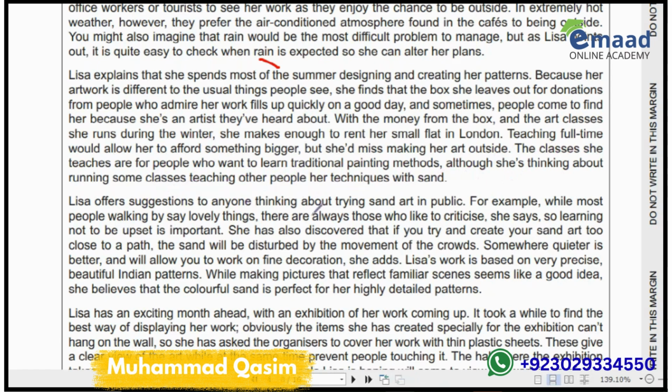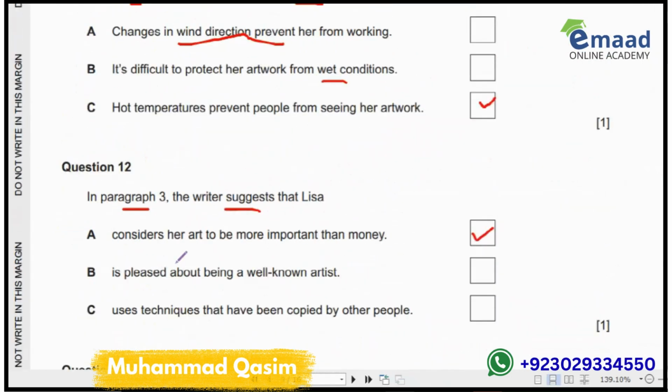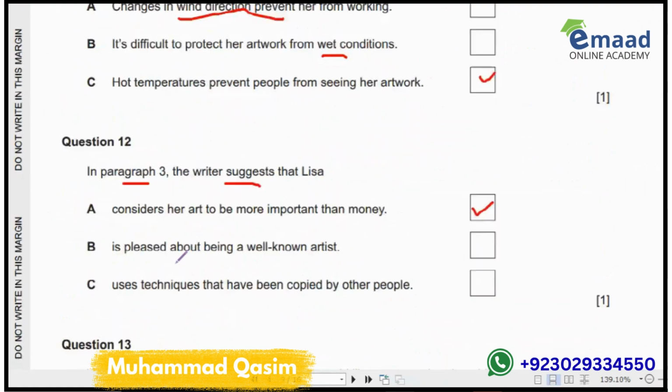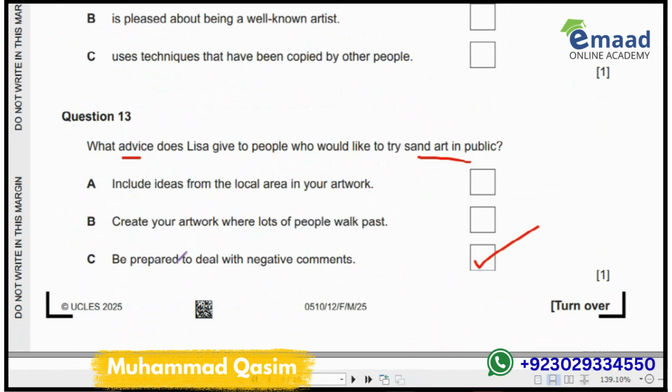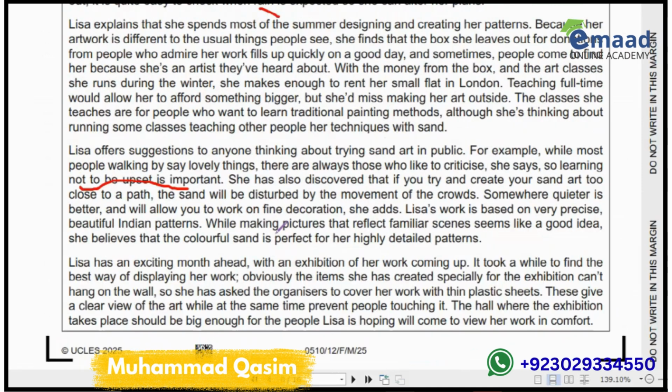Lisa offers suggestions to anyone thinking about trying sand art in public. For example, while most people walking by say lovely things, there are always those who like to criticize, she says. So learning not to be upset is important. This is the advice she gives. There was another question based on this. It was, yes, this one, question number 13. What advice does Lisa give to people who would like to try sand art in public? Be prepared to deal with negative comments. So you need to learn not to be upset or feel hurt when somebody criticizes.